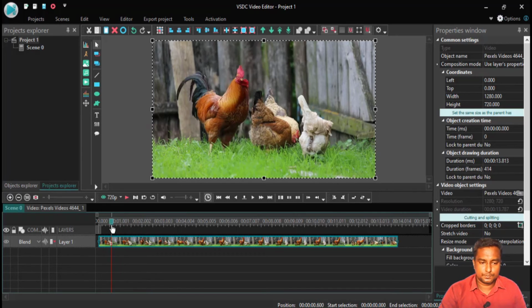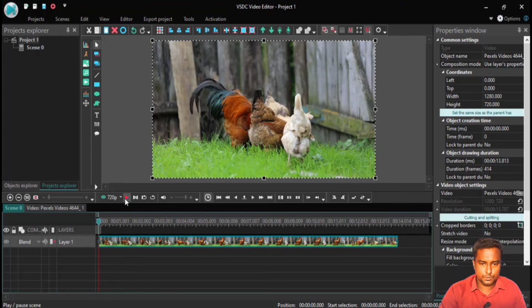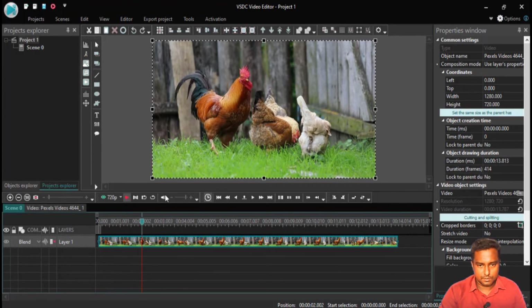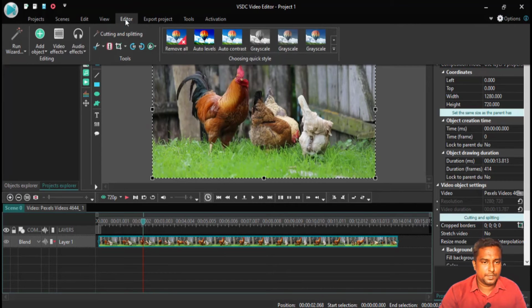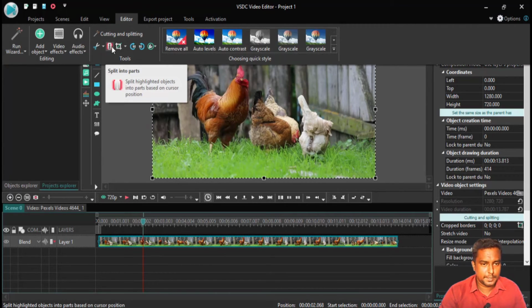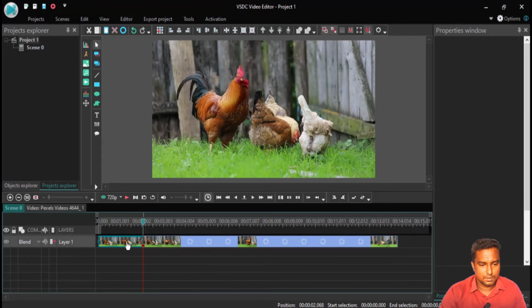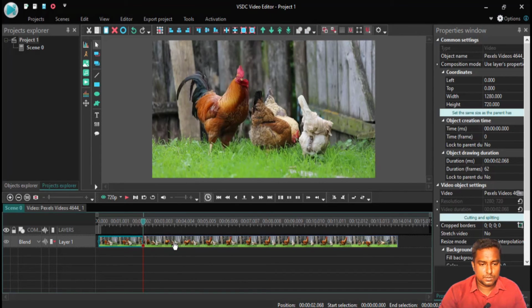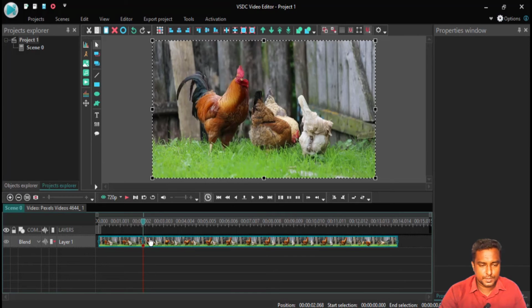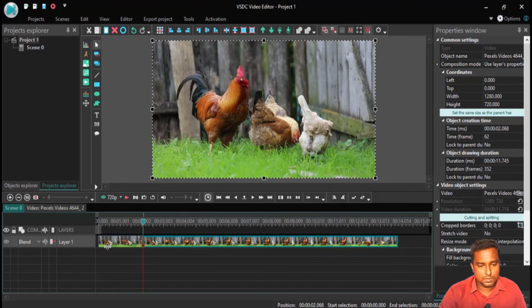So if you look at this video, from the beginning, from here only I need the video. I want to cut here. To cut the video, I have to go to the editor menu and choose split into parts. Now you can see this video was divided into two segments. When it happens, you can't see the difference, but if you click outside and select any one particular area, like this or that side, you can see this video is now two parts.